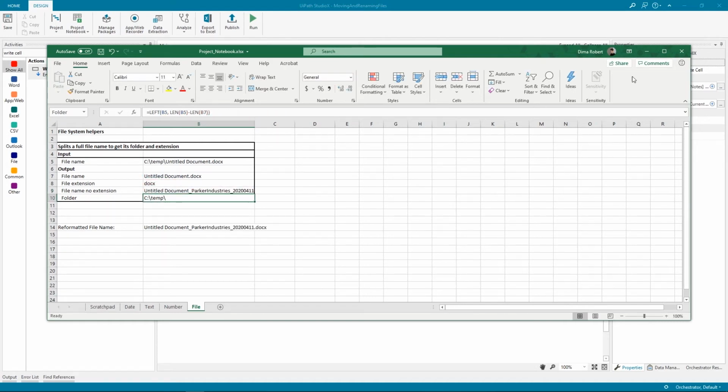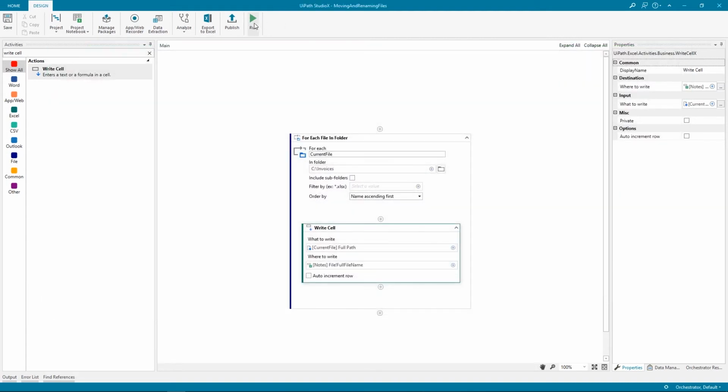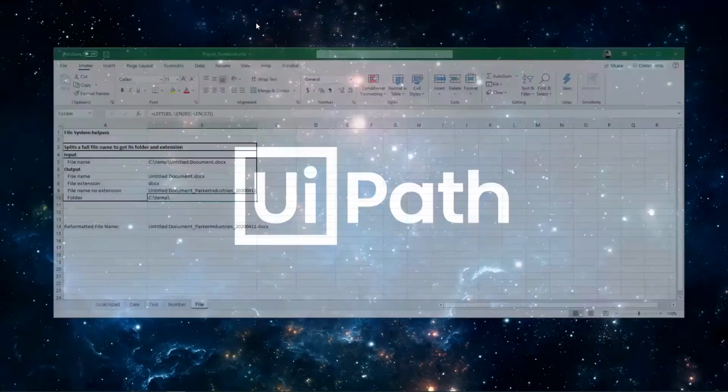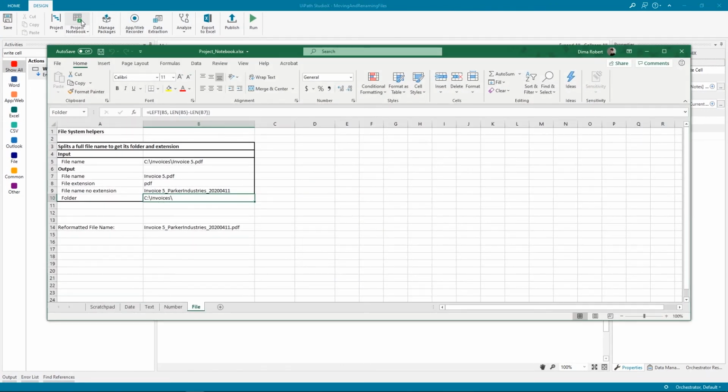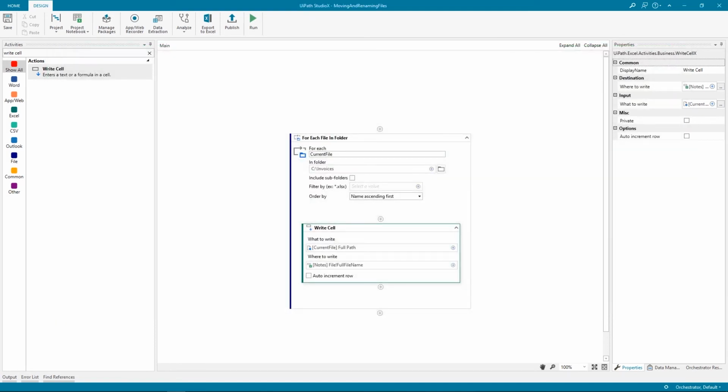All right, let's close this, run the workflow, and then open the Project Notebook again to see what details have changed inside the file sheet compared to how it was in the beginning. We can see that there are some updates to the file sheet. This means that our robot has processed the changes successfully. Now let's go back to the Designer panel.